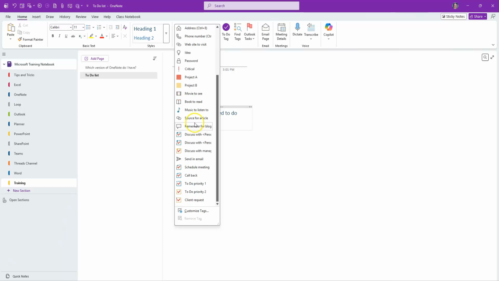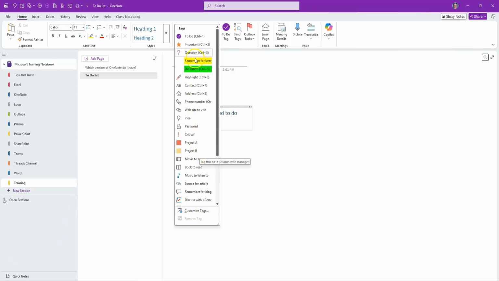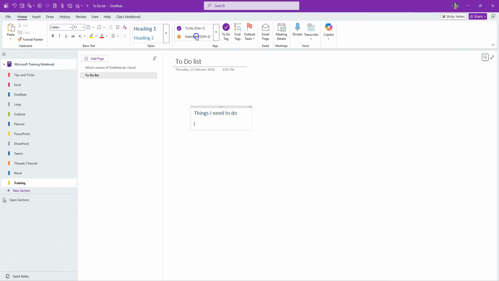And you can customize these as well. You can see there's a little customized tags section at the bottom. But I'm going to select the very first one, which you'll notice also has a shortcut key. You can use Control-1, and that will automatically create you a to-do tag. So I'm going to go ahead and click that. You'll see my little circular checklist item pops up. You might even have a square one on your version. The newer versions of OneNote have changed it to the circular little checklist item.